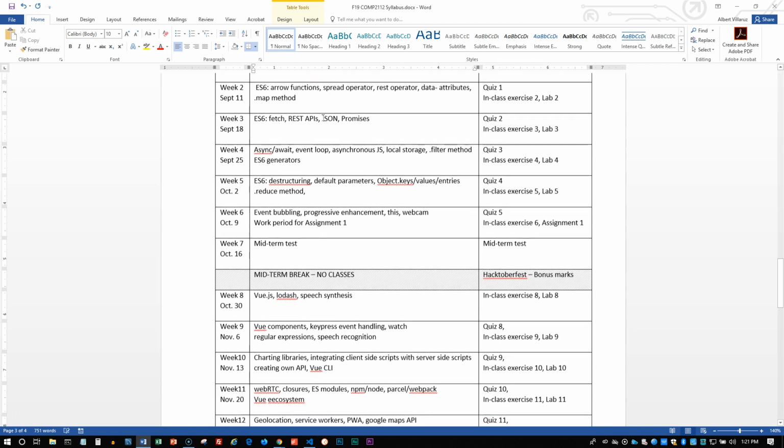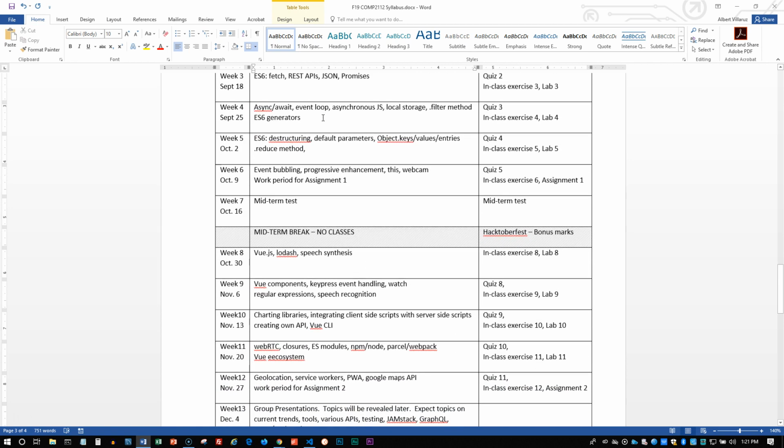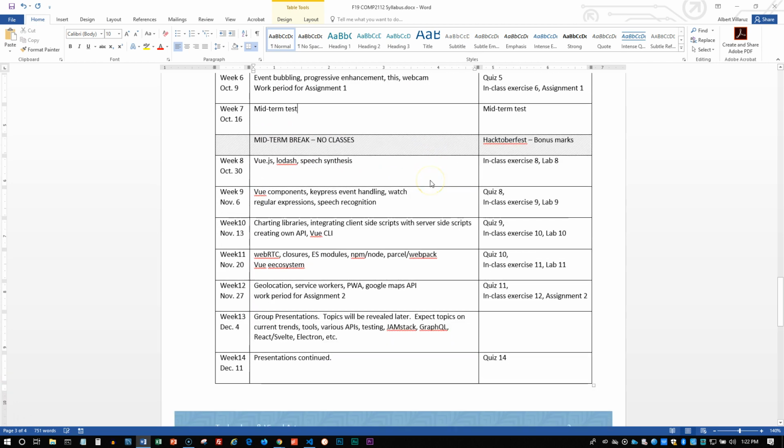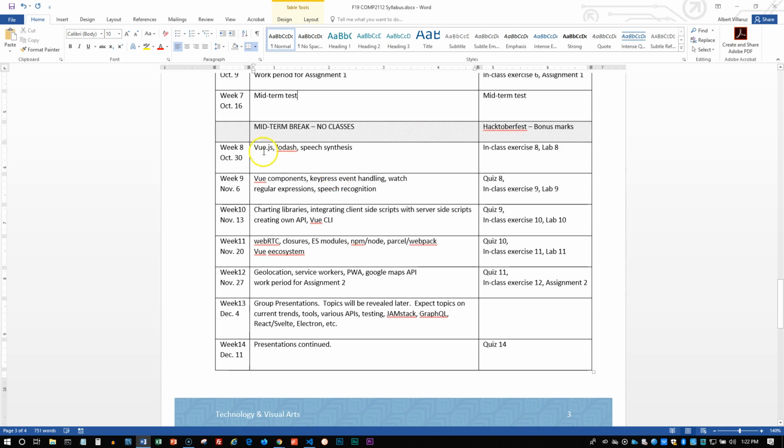Let's see here. What else do I have to say? There's only one exam here, the midterm, and that's it. There's no final. Then we're going to learn Vue.js for the latter half of the semester, along with some other fun stuff that the browser provides in terms of geolocation and even the webcam, I think, is somewhere here. If not, I'll put it in.